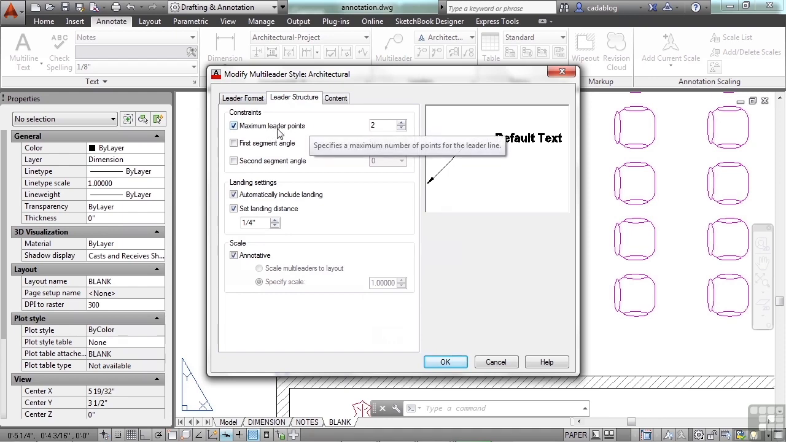You can set a maximum number of leader points. So I can keep clicking if I need this line to just wiggle or jiggle or meander around my drawing. But typically 2 points is enough. I can set the first segment at a specific angle and make the second segment at a specific angle.